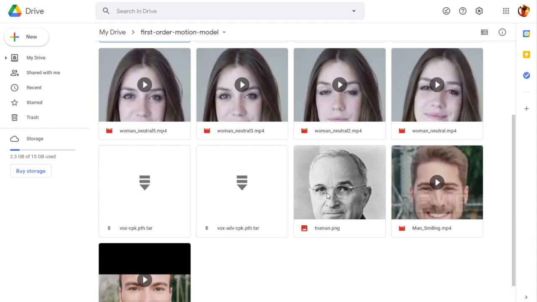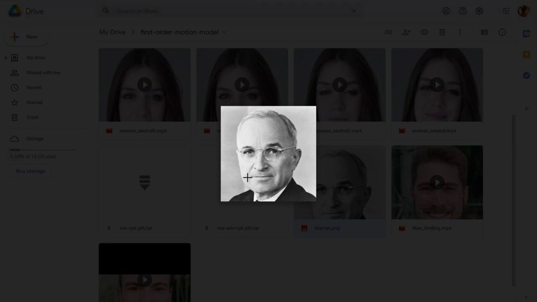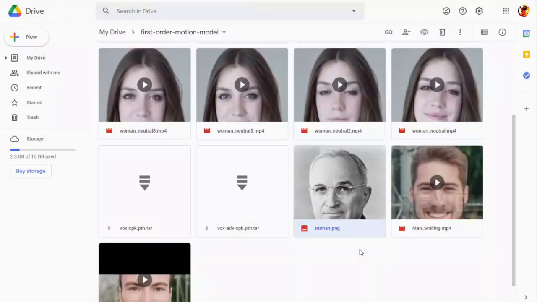I want you to find your photo of your loved one or whoever. For this particular project, we're going to be using President Truman, and you want to crop their face out into a 256 by 256 aspect ratio. Make sure their face is in the center. That's what I did, and I've already put it into this folder. You can do this in Paint. Just try to center their face by doing an appropriate crop.